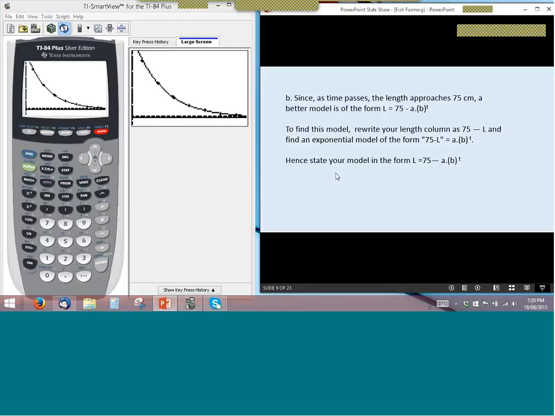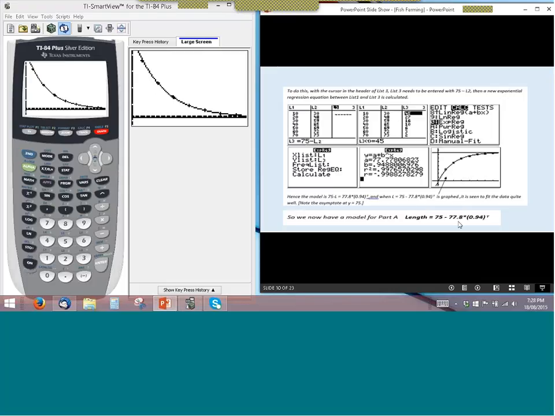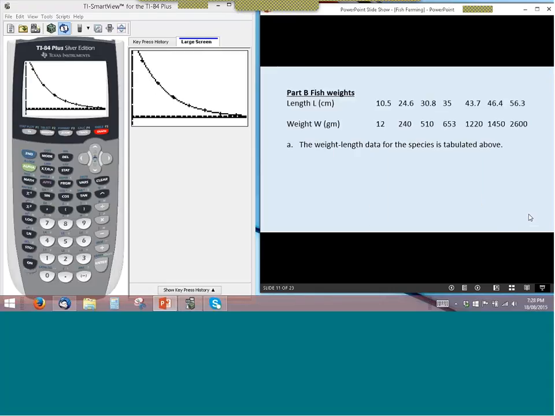So I've actually done that now, and we can now have a model in this form. We can say L is equal to 75 minus that. So that actually is a model for the length of the fish at any time t, 75 minus 77.8 roughly with that. Now the fish weight, same sort of idea. We're going to run out of time very quickly. I think I won't be able to do much more of this. I'll just show you these screens.